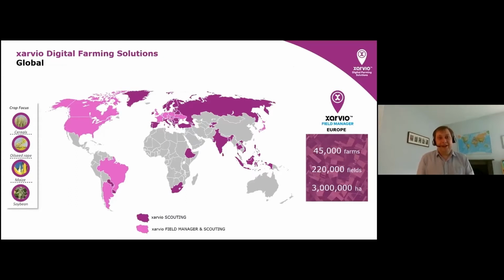So you can see that xarvio is a global tool and a global digital farming brand. Every country that is purple here on this map is a country where xarvio is active with one of its products. Where we've got the lighter pink, those are markets with both the Field Manager and the scouting tool. Where we've got the darker purple, that's where just the xarvio scouting tool is currently available. But this map is growing, and there are new markets coming on board with xarvio technology all of the time.